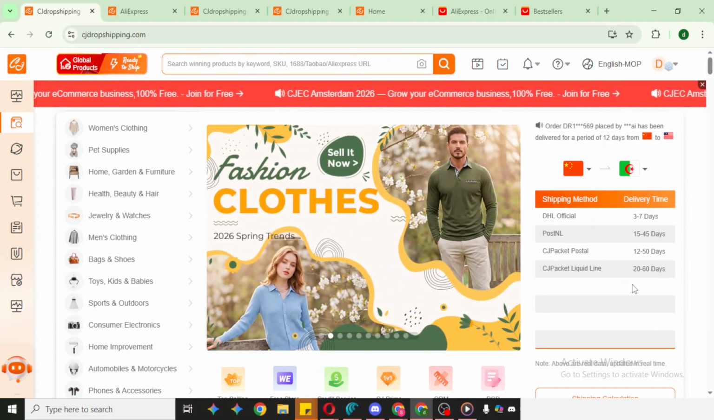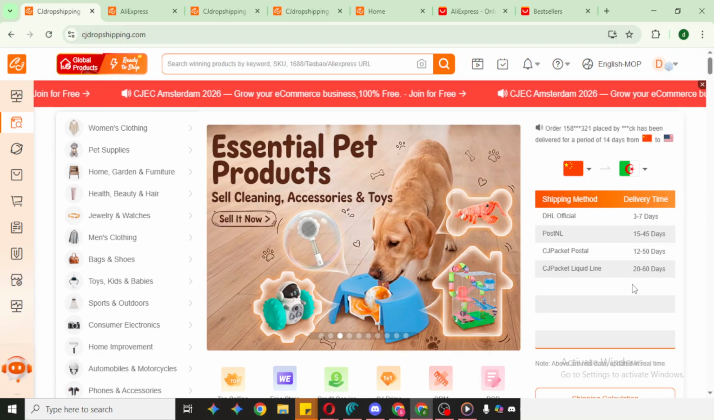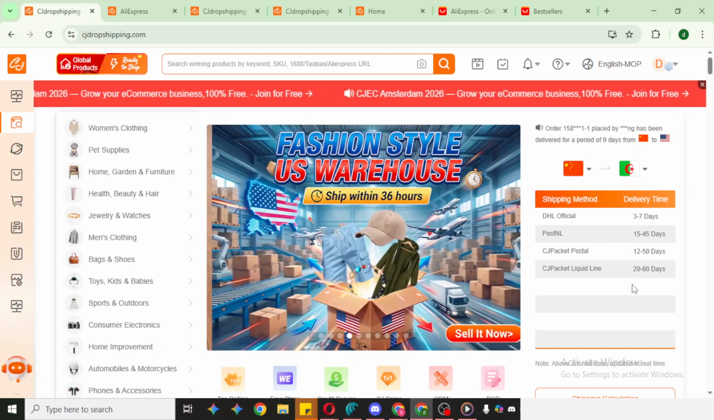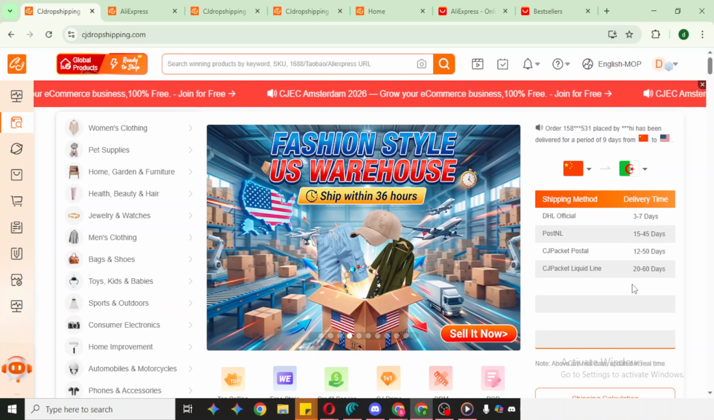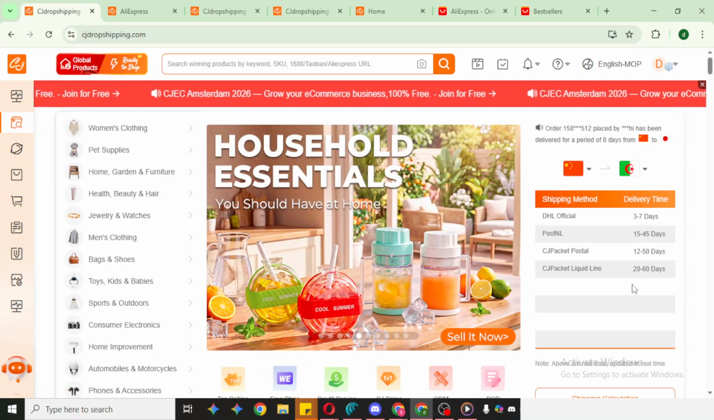As you read each method, pay attention to two things: the estimated days and the price shown. The sweet spot for most stores is a balance where the delivery time meets your customers' expectations without cutting too deeply into your margins. If you're shipping from China to the United States, you might see a wide range of estimates depending on the carrier and season. That's normal. Use the displayed estimates as a planning guide, and remember they can shift during peak periods.